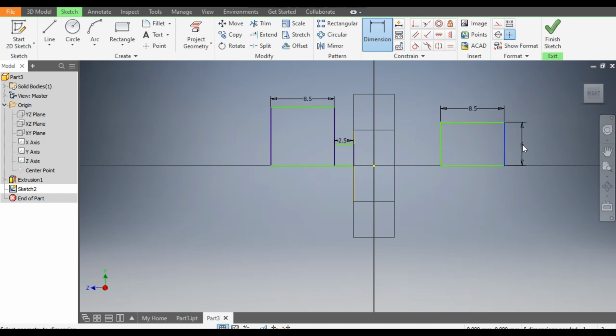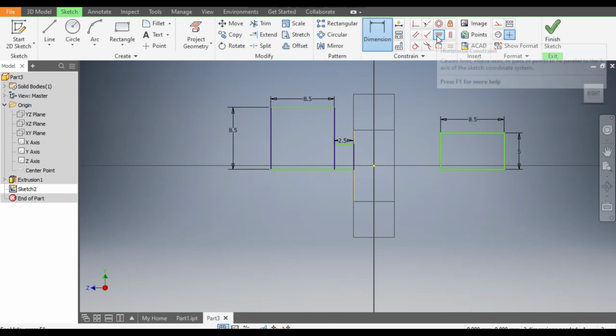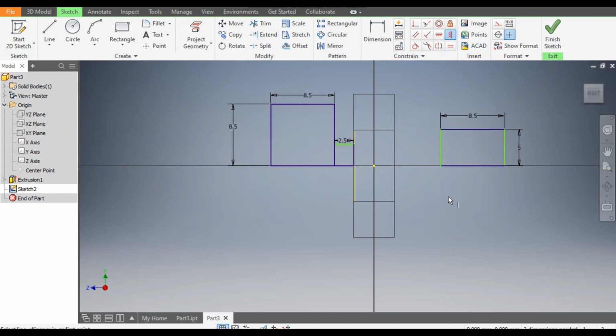Now the vertical dimension here will be 5 mm and here will be 8.5. Okay. Now go to horizontal constraint. No, go to select vertical constraint. Select this point and select this point. Now go to coincident. Select here and select this point.